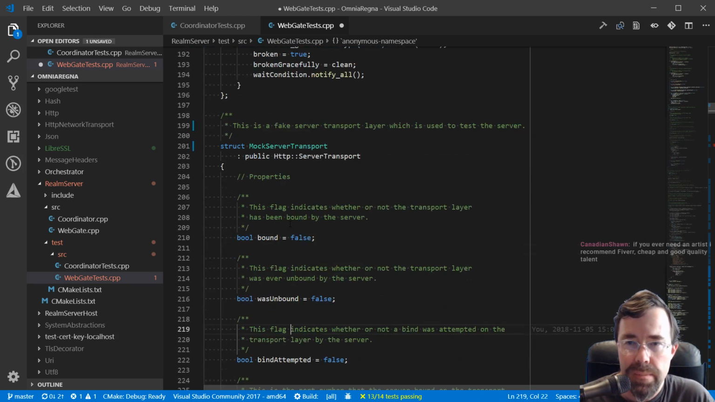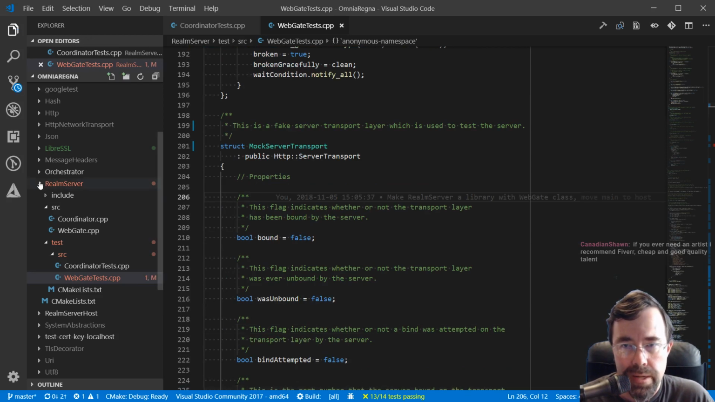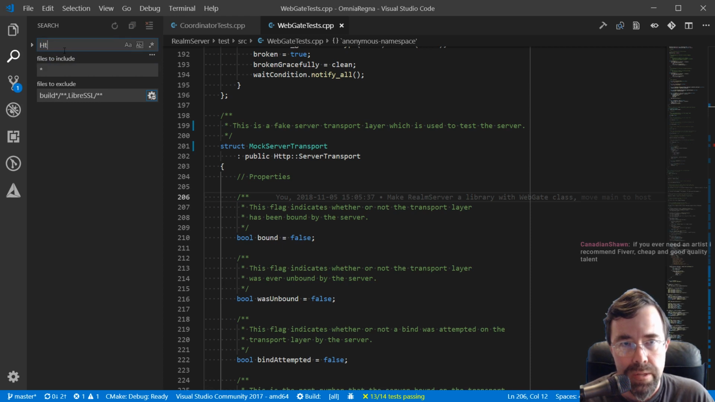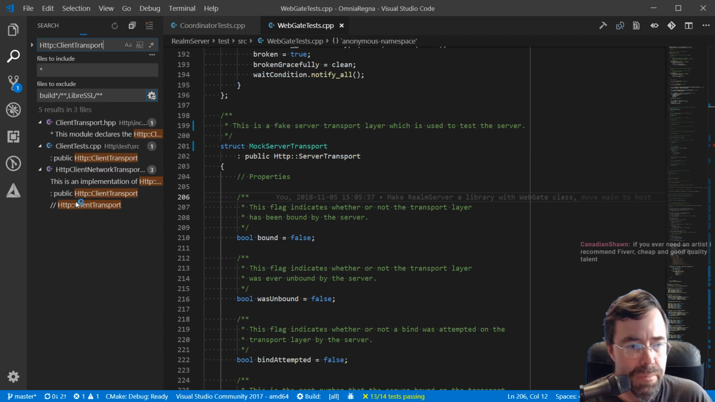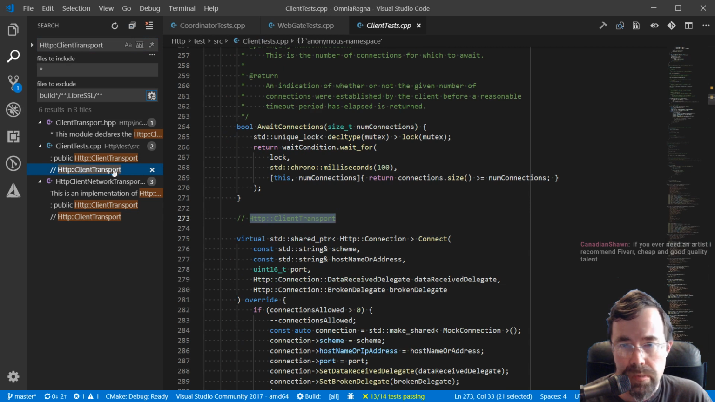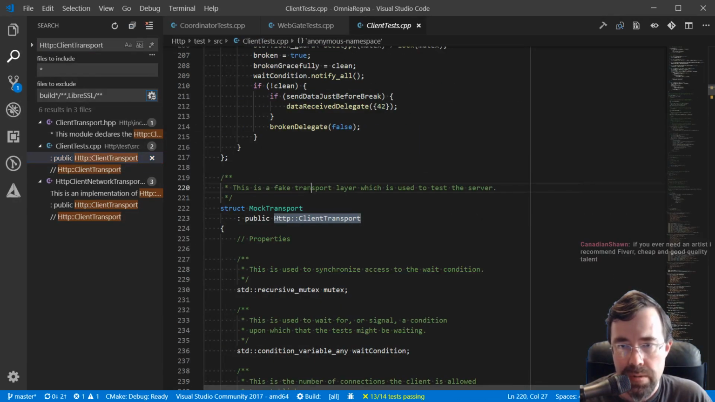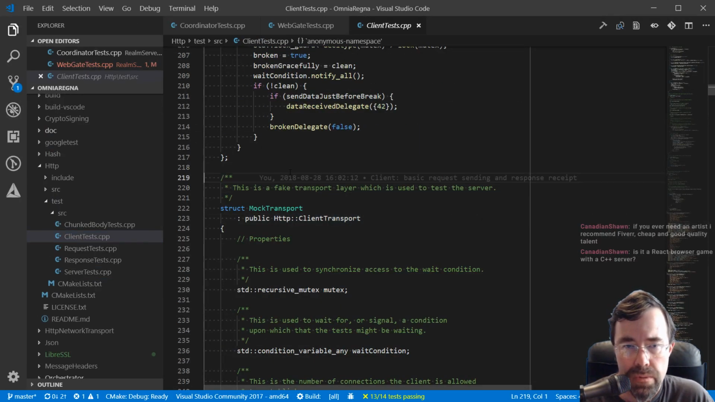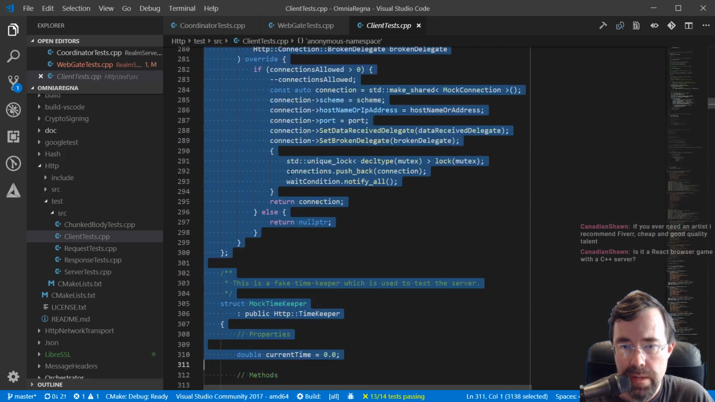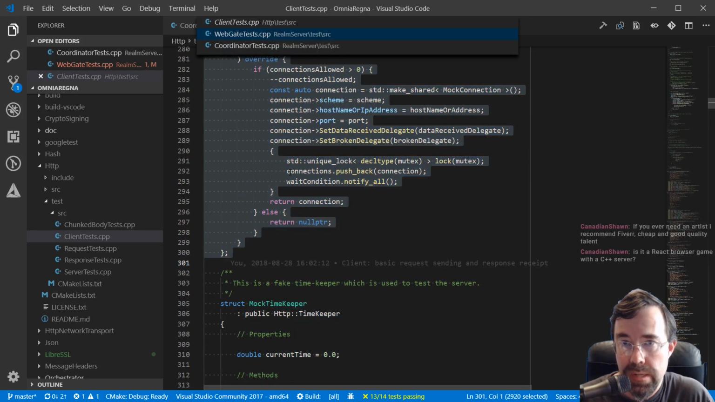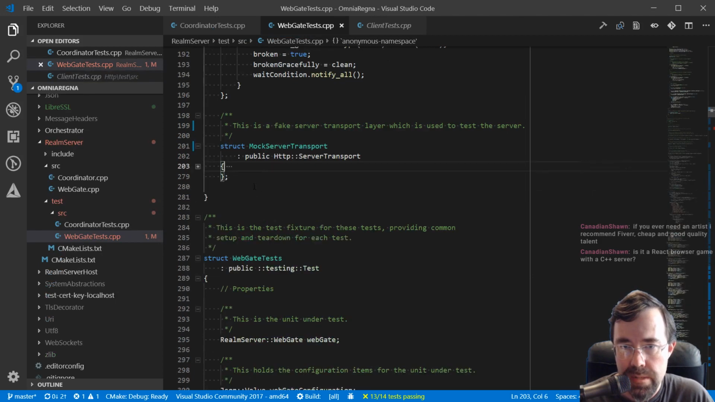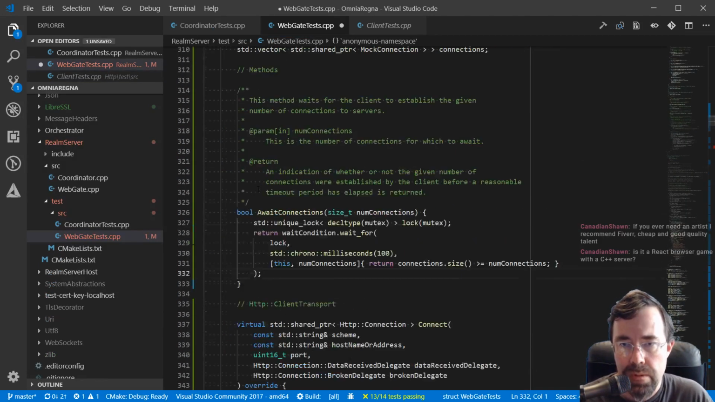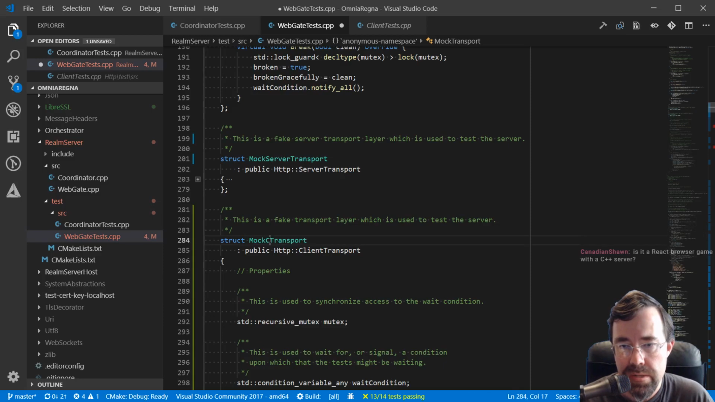Actually, I think I'm going to cheat and find another component where I had a mock server transport. So I'm going to search for client. I said server, meant to say client though. Okay, this will do. So mock client side transport. Grab that guy. I'll just pull him straight into WebGate tests here. I'll collapse this. We're going to have a mock client transport.